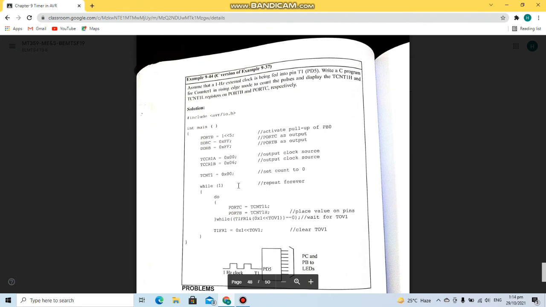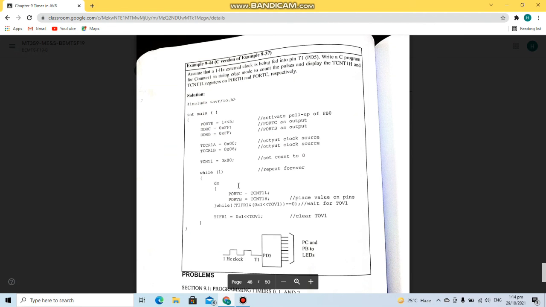Now example 44. Assume a 1 Hz external clock is being fed into pin T1. Write a C program for counter 1 in rising edge mode to count pulses and display them. Okay, so this time we are using timer 1, and again we have an external clock, and we will be using the rising edge mode, not the normal mode. And we will be displaying the T counter 1 H and T counter 1 L, which means basically the number of clocks, on the output ports B and C.